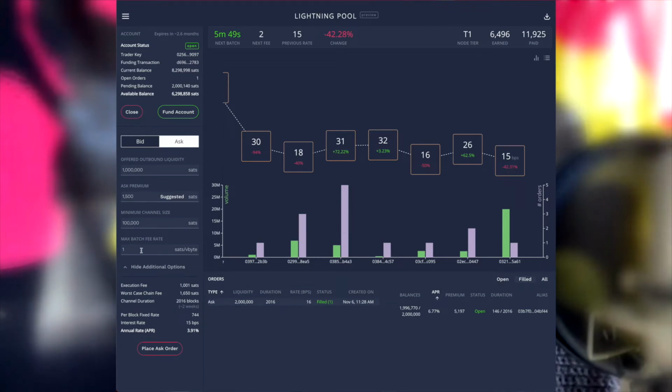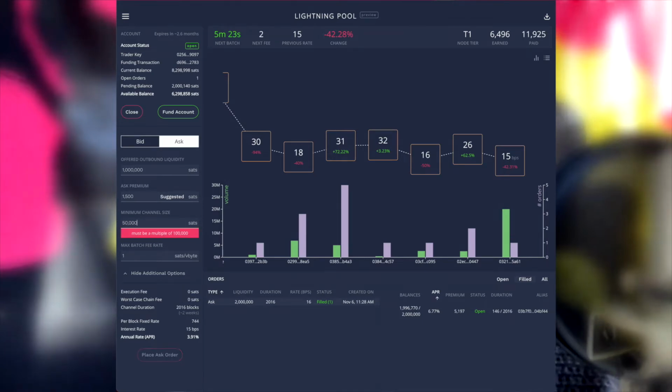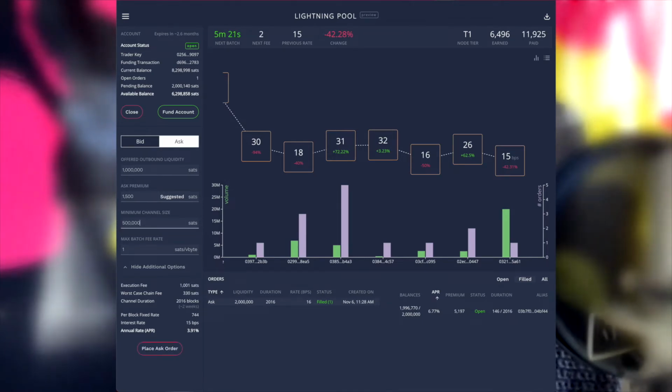You can also do a minimum channel size. That's interesting. You can offer 1 million sats, but have a minimum channel size so they can't open for less than a certain amount. If you didn't want a channel on your node of less than, let's say, 500,000, you can put that in here. Therefore, no one can put a 100,000 sat channel on your node. That might make sense because you're not going to get a ton of traffic through 100,000 sats. It's just too low of an amount.